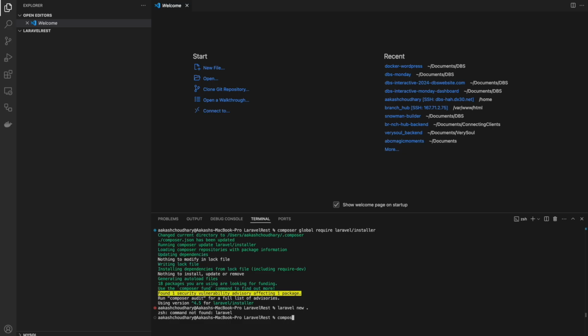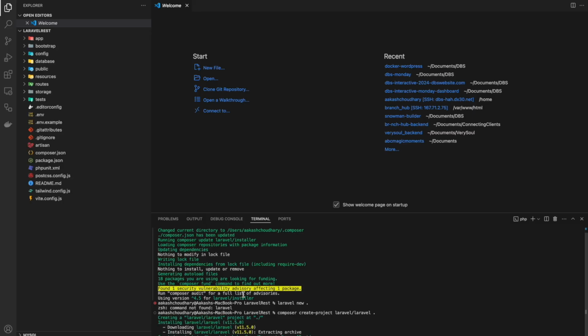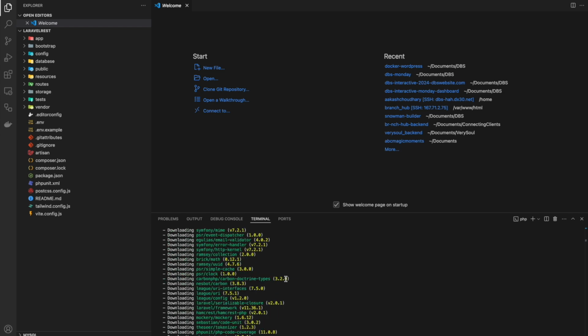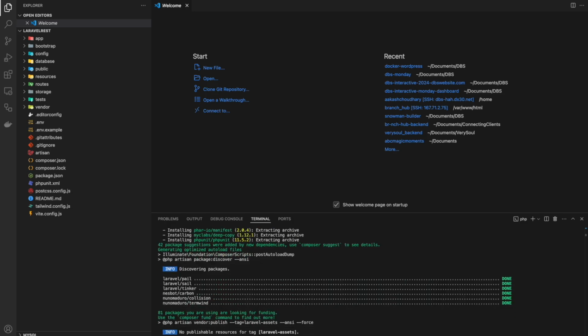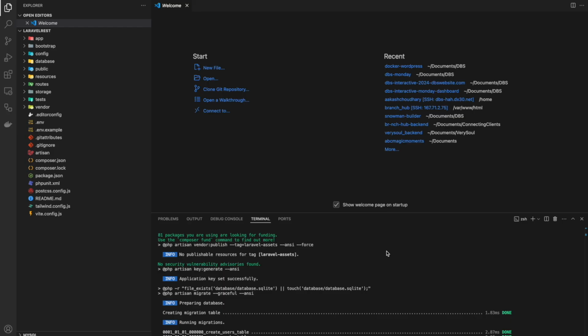Now I have to run composer create-project laravel/laravel . The dot is so that it considers the same directory in which I have opened VS Code. As you can see, everything came: composer, package, app, bootstrap, config, database, public, everything.